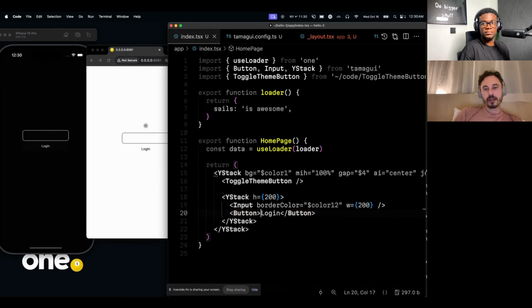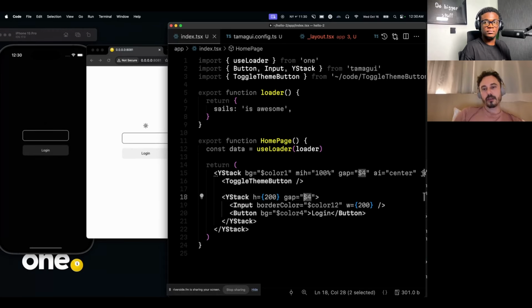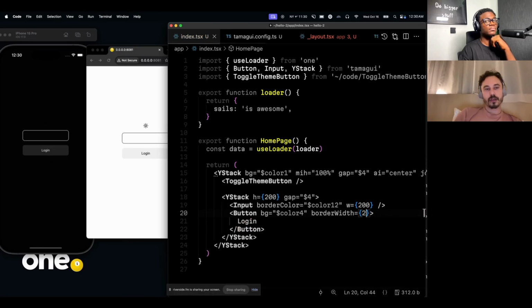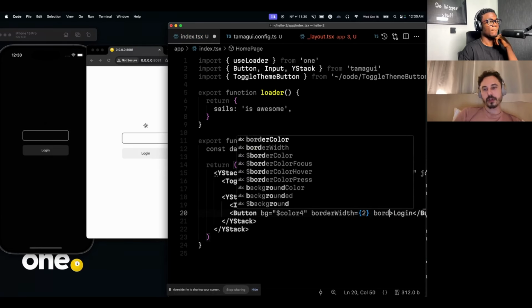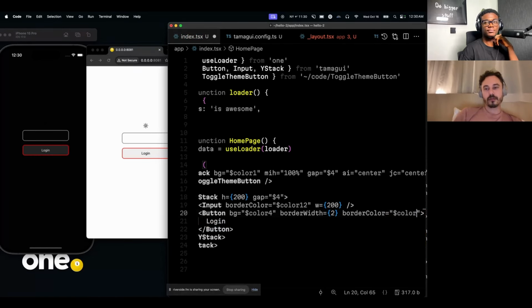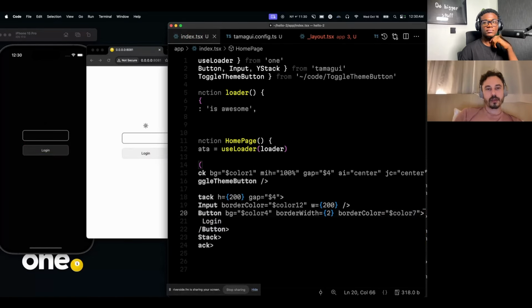We've got our button. So our button would need a background color. Again, we've got shorthands, or you can do whatever you like. Let's do color 4. Let's give it a gap. Again, you can use pixels if you want. Maybe you just want to do 20, or if you want to use your tokens, you can name these tokens however you like. These are just the defaults that I've set up for this. Your button, you could have border width equals 2 or something. Let's see, border color, red, just to show it, but you know, color 4, color 7 maybe.